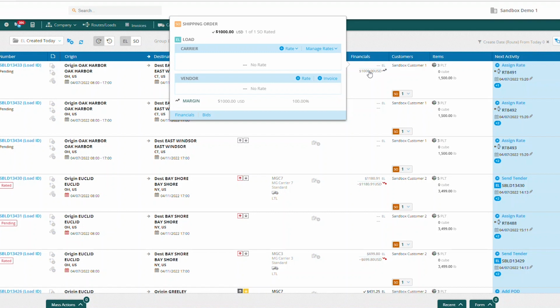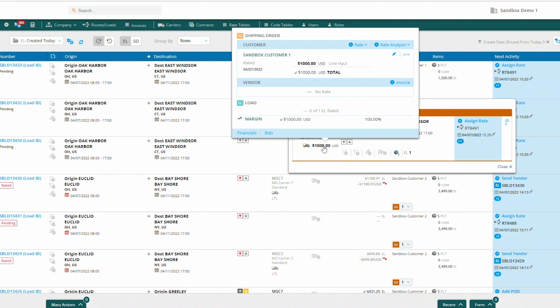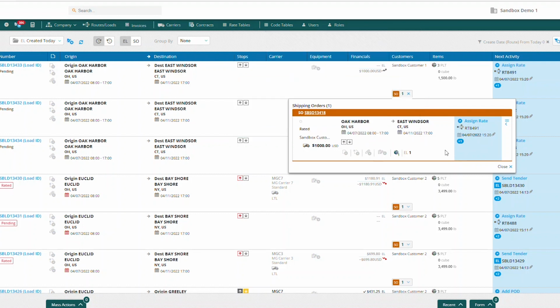customer rate to this. If you expand the SO, because we are on the transports list right now, you can see that rate is showing here. And the SO is now in a status of rated.